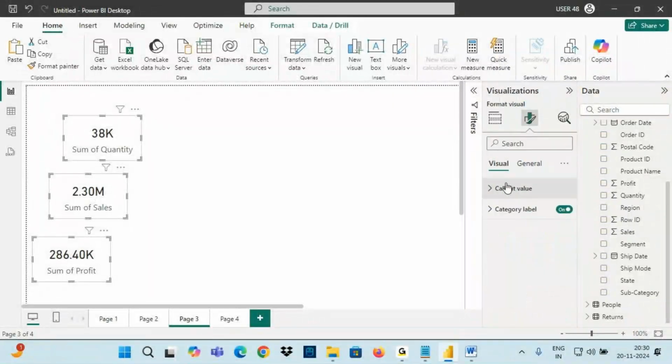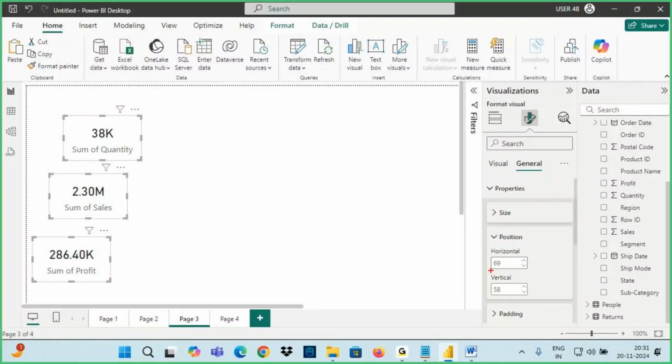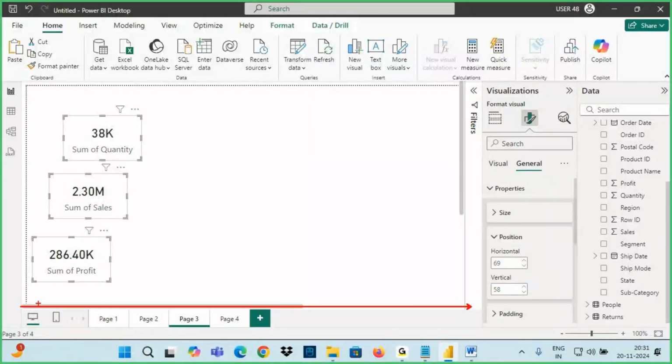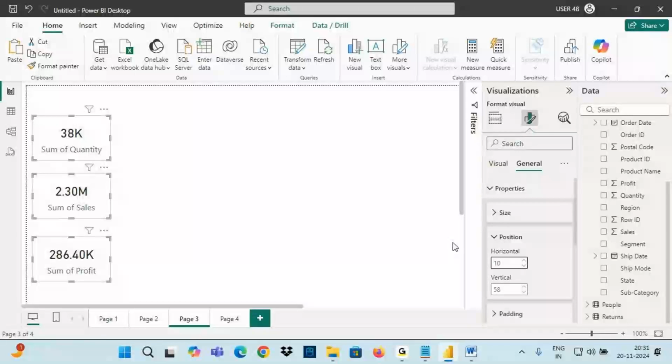Go to Formatting, General, and there is something called Properties. I already explained about size. Next one, Position. You have horizontal and vertical. So go to horizontal. This is horizontal, guys. In horizontal, I want to start everything at the same place. Let's give horizontal as 10. Have they started at the same place now? Yes.